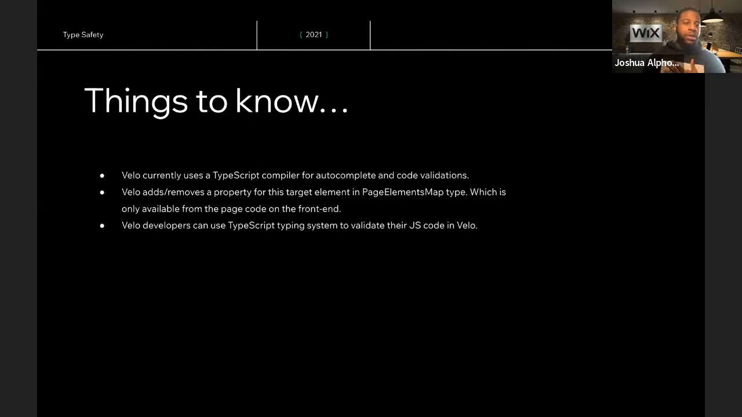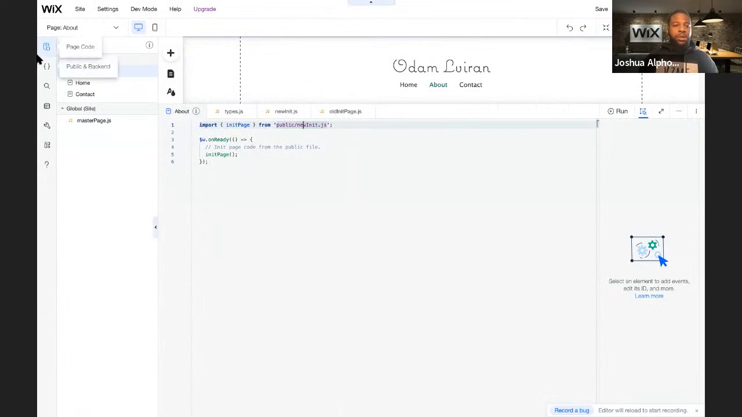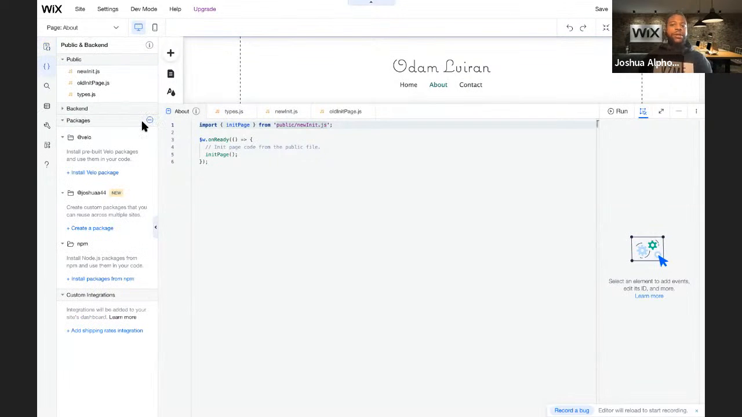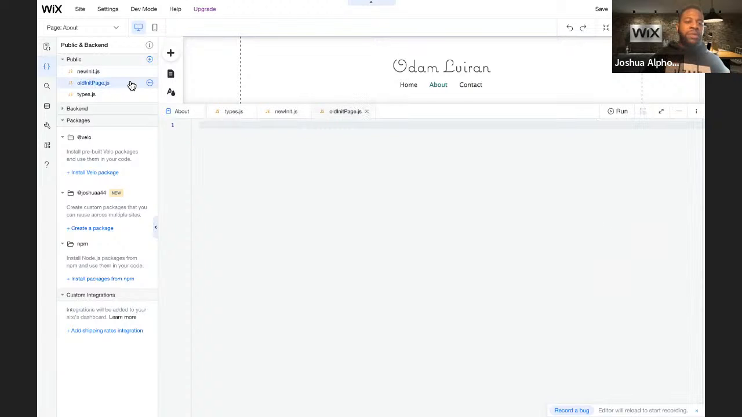So we have some facts to get started with. Now let's go to the editor and speak about this a little more. We mentioned that we're going to use a public JS file. I already have a JS file created. It's blank. I'm just going to separate these between old and new so I can show you the difference between some of these files.